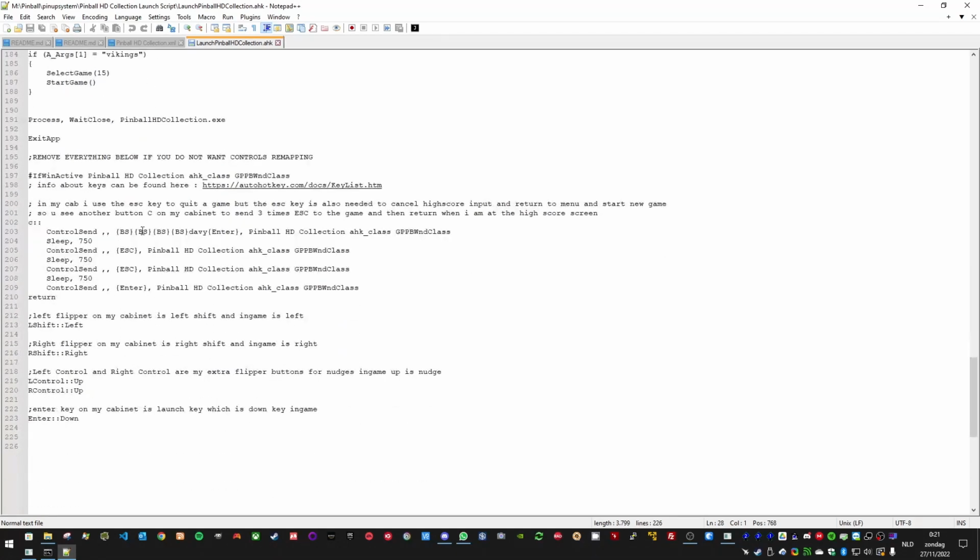And here you see I have created some shortcuts. The game by default uses the left flipper, the left button for the left flipper. So I map left shift to the left button, so that when I press left shift, it will press left. I do the same for right shift. So right shift becomes right. And left and right control, the nudge buttons or the magna save buttons, I map to up. So you need to change those also.